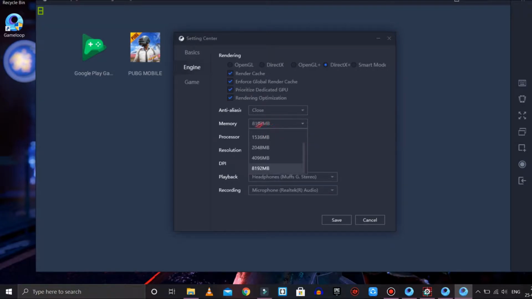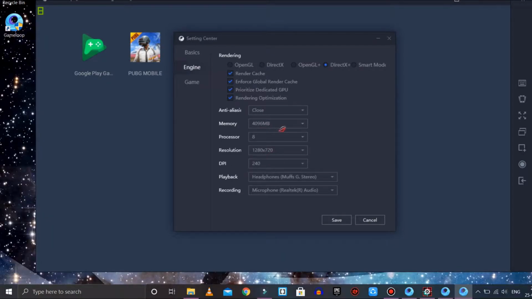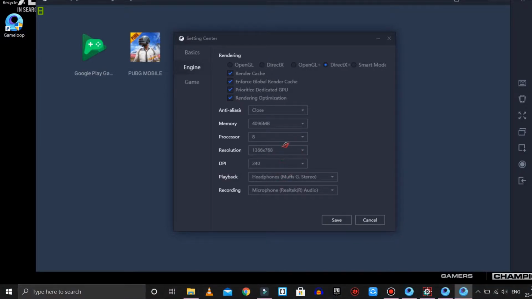Memory should be half of your system's RAM, but I recommend you to put this memory on 4 GB, means 4096 megabytes. Now, processor should be 8. And for low-end PC, you can try to put it on auto. Resolution should be the max given by the emulator, which is 1366 x 768. PPI, keep it to 40.